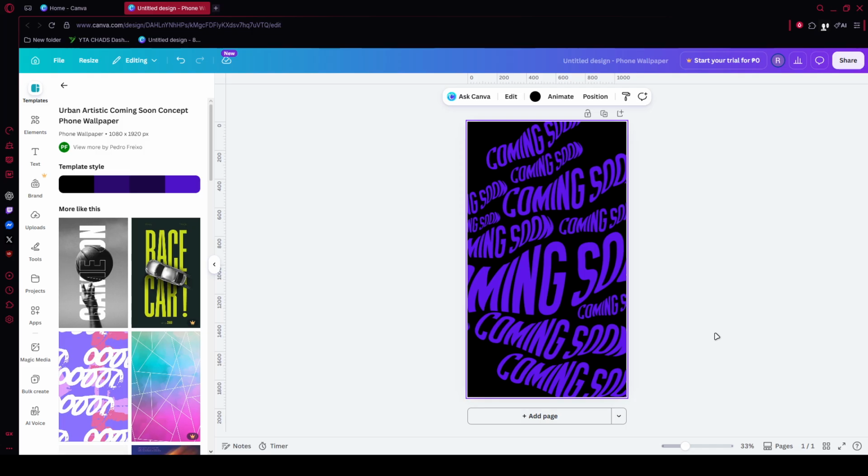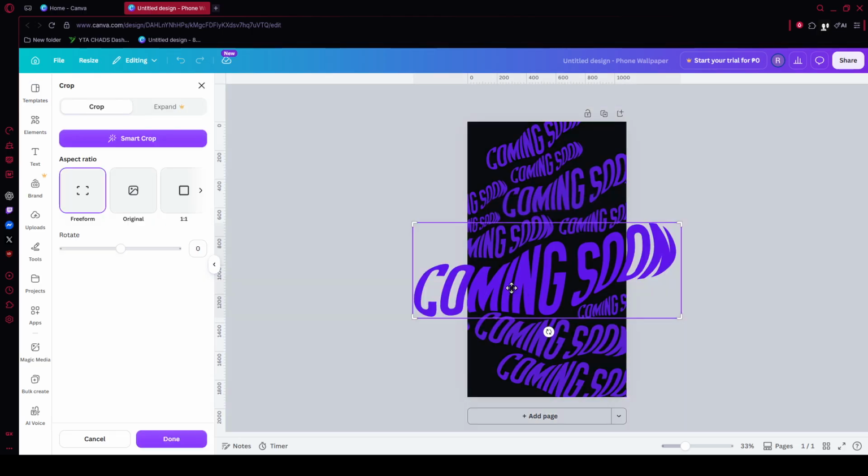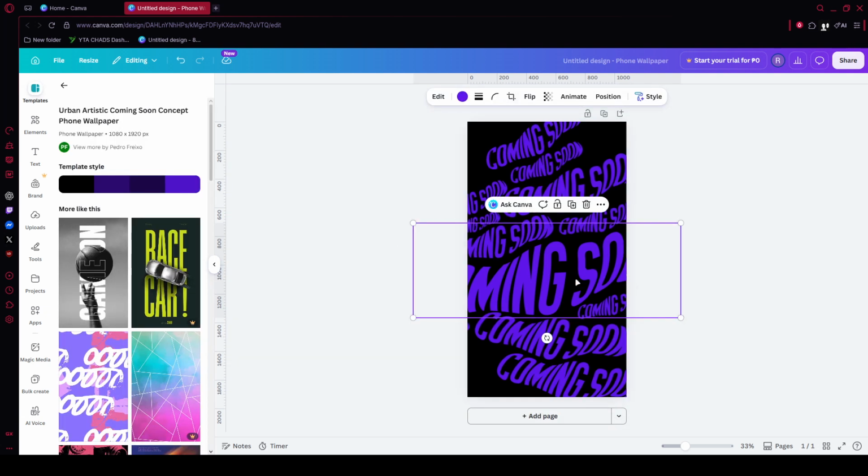After that, add text if you want your wallpaper to include a quote, name, or short phrase. Click Text on the left side, then choose Add a text box. Place it in the center safe zone and keep the wording relatively short so the design still feels balanced. From the top formatting bar, you can change the font and refine the overall look. Clean, readable fonts tend to work best for wallpapers.